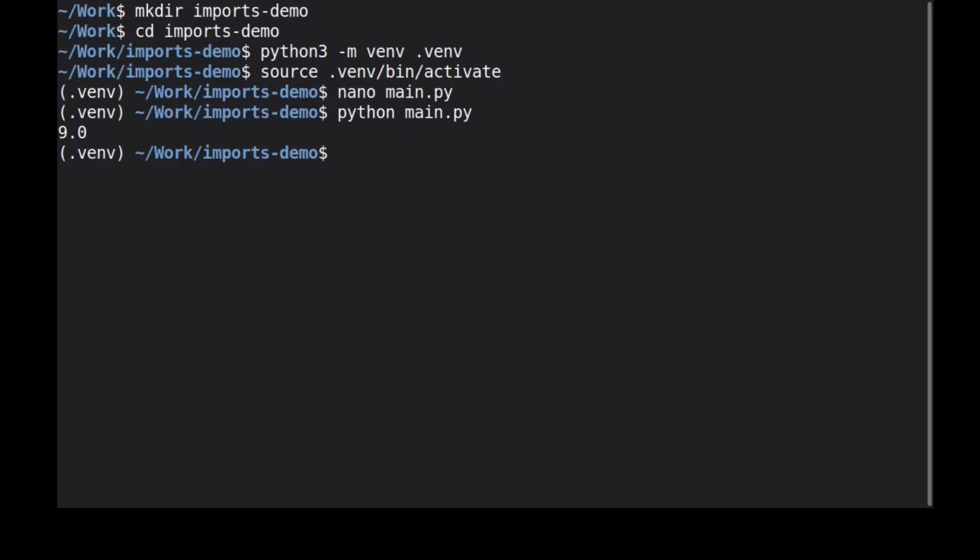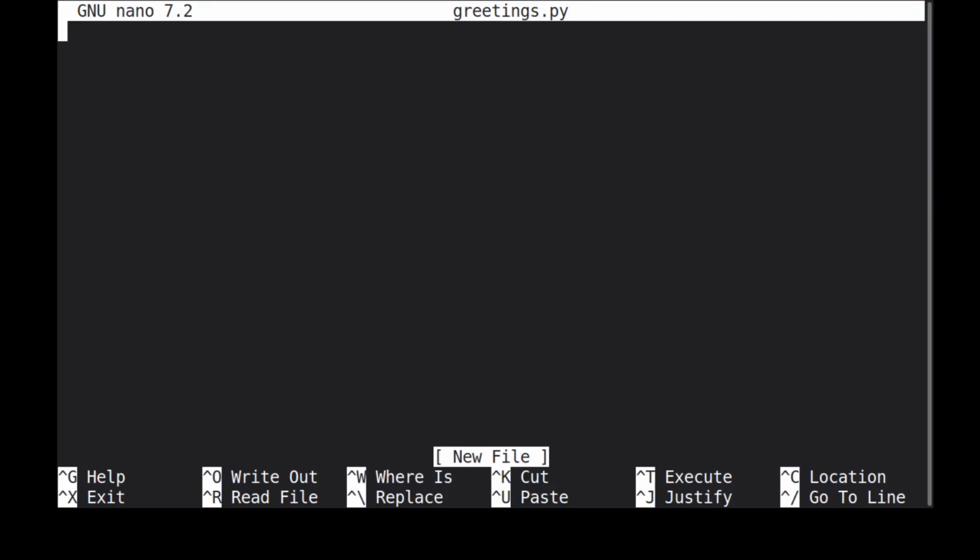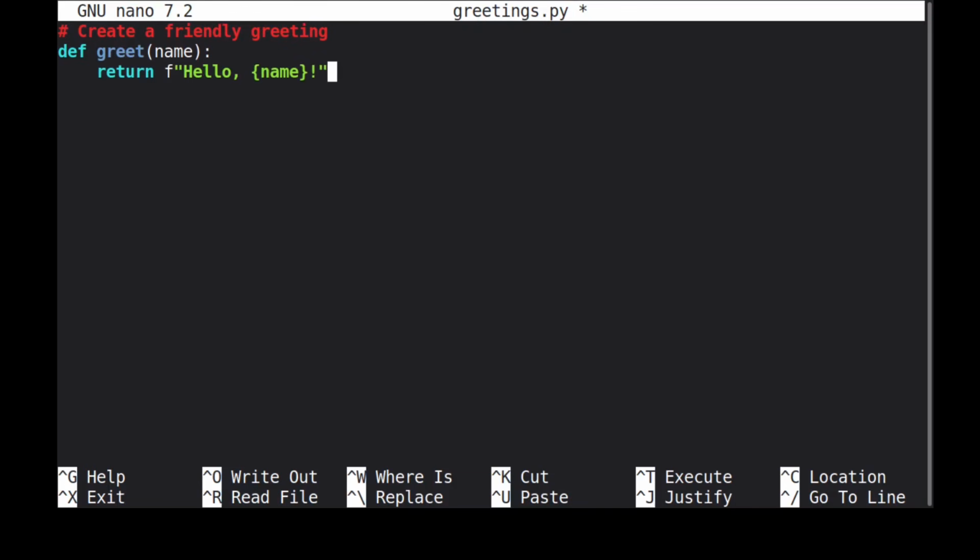Next, we'll create our own reusable module named greetings.py. A module is simply a Python file containing code that another Python file can import. This module has one clear responsibility, creating a friendly greeting. The short comment describes the function's purpose, and greet accepts a name and returns a formatted greeting. We'll save the module and return to main.py.